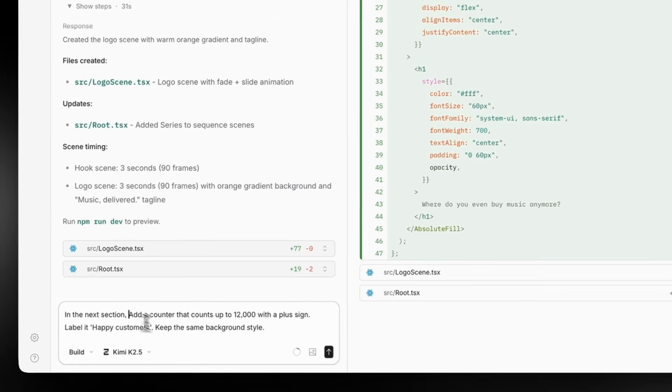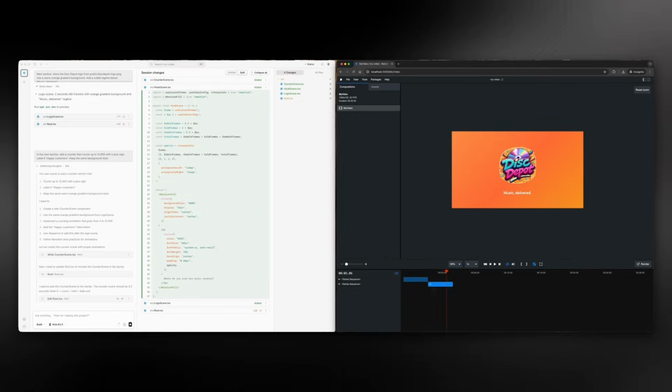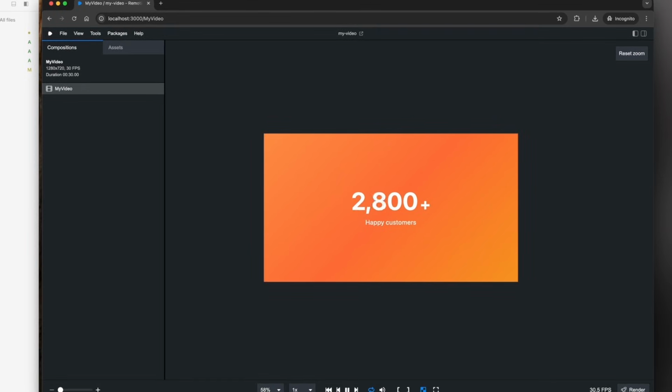Every good promo needs some social proof, right? Let's add a counter that counts up to 12,000 happy customers. I'll tell it to keep the same background style so it feels connected to the previous section. And here we go.